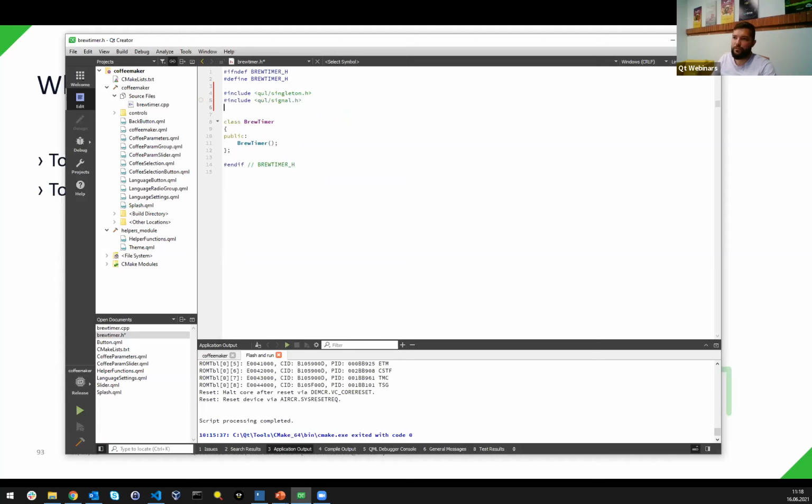So for sure we need signal. Some timer to simulate elapsing time. And we will be using some integers, some stdint. All right, to make it more clear, I'm switching class to struct just to get rid of the public, and I'm inheriting from the singleton. This singleton is of course of type of our class.